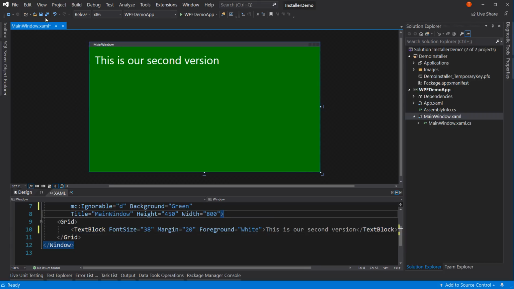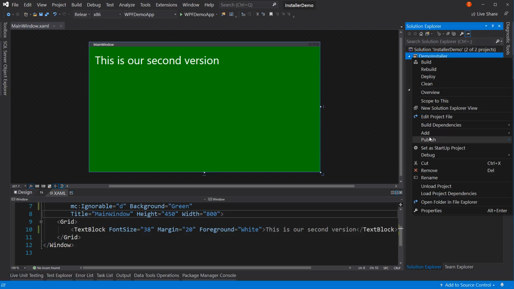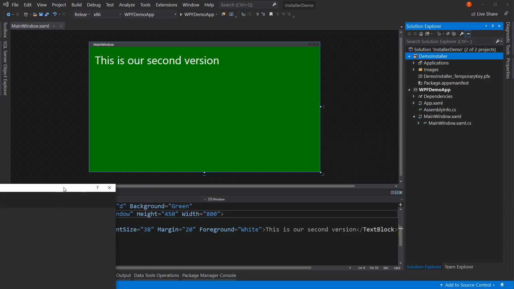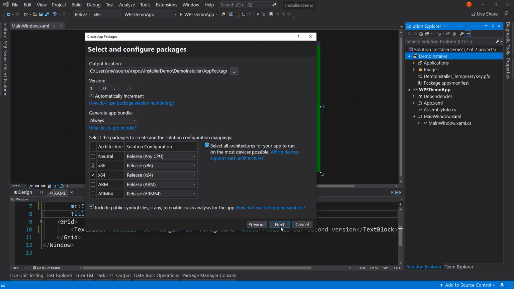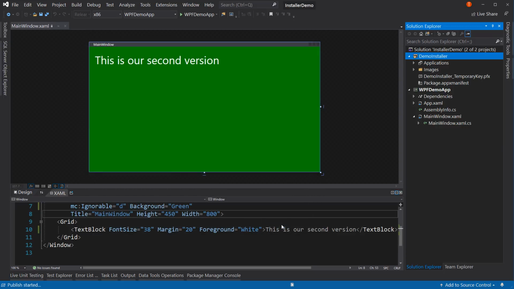Major changes, major improvements. So now what do you do to create a new version? Well, all you do is right click, publish, create an app package. And since you've already done this once, you can just hit next, next. Notice the new version is 2 and it's already checked. Everything's checked. So we're good to go. Hit next, and this will publish our new version.